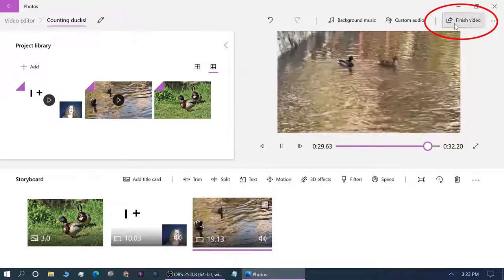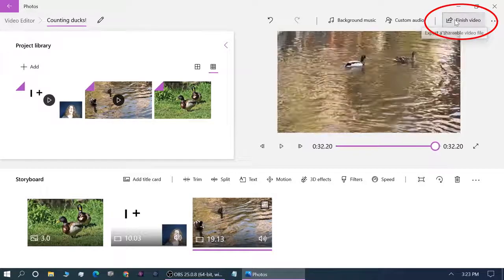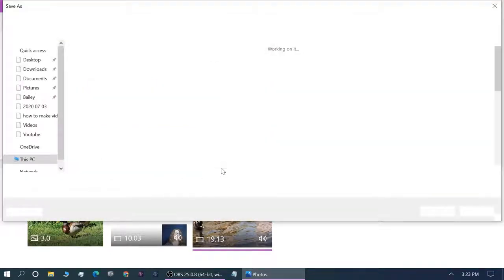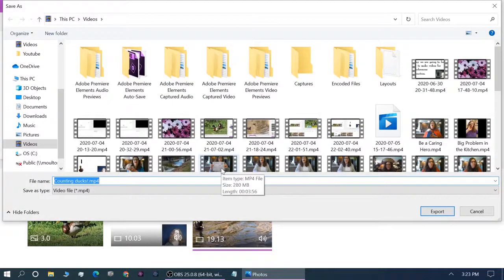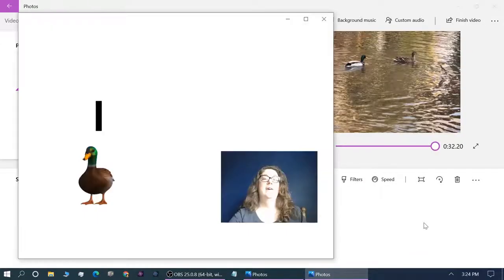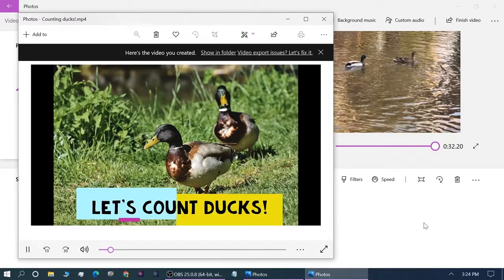The final step is finishing and exporting the video. Select Finish Video in the upper right-hand corner. You can choose the video quality. I usually select High. However, if you are exporting the video for a student journal sharing website like Seesaw, you may need to export it at low or medium size. When the video is finished processing, you are done. Now you can share your video with your students.